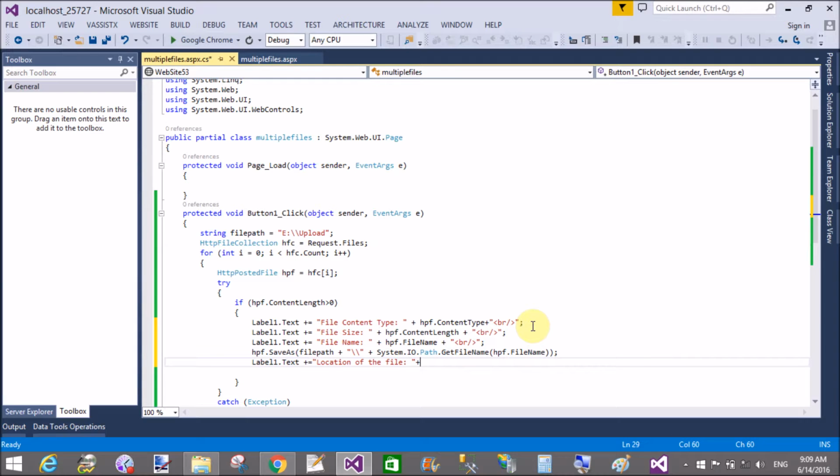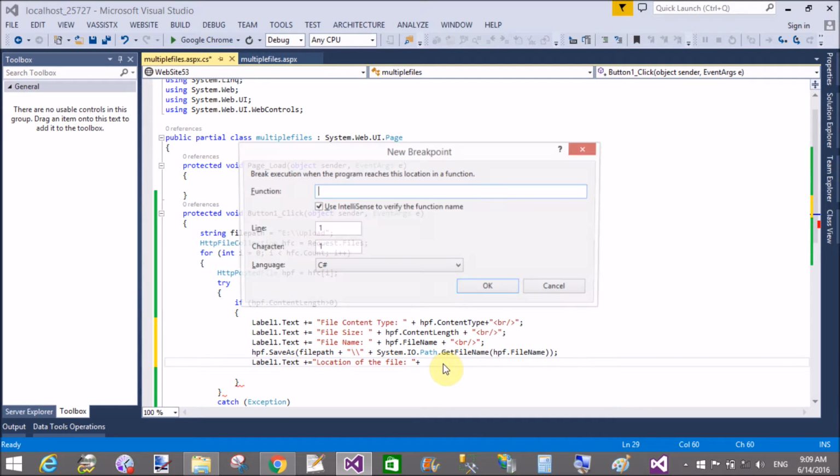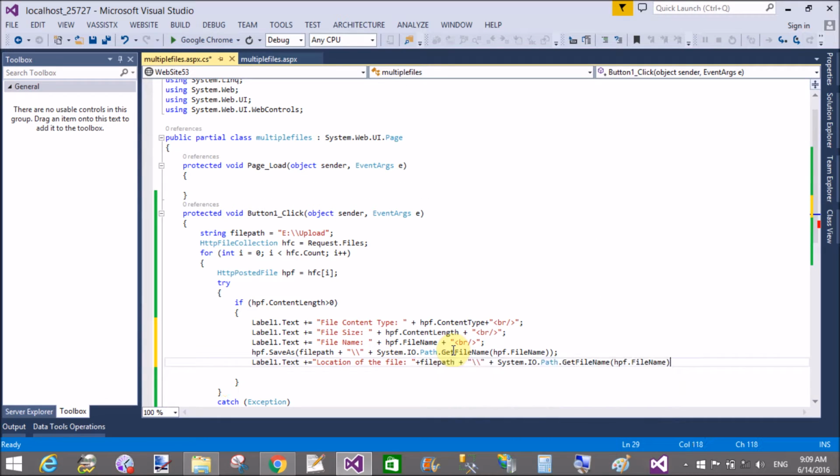To save your multiple files which exist on a single page in a folder, or you can say directory, without any use of the FileUpload1.HasFile type of thing. That thing is not available in ASP.NET 2.0, but it is available in ASP.NET 4.0, 4.5 and later.